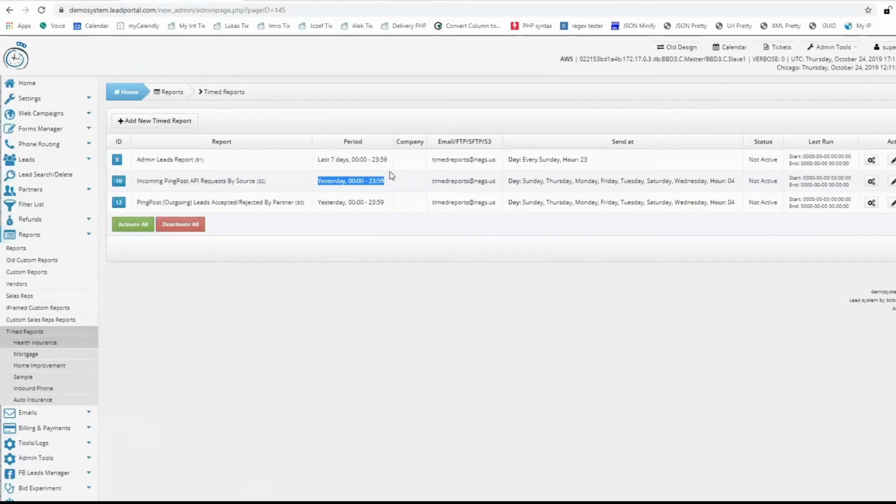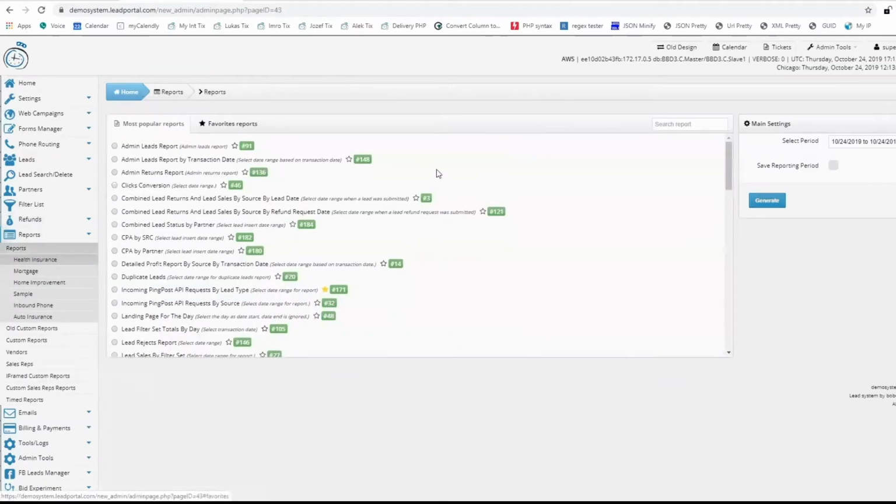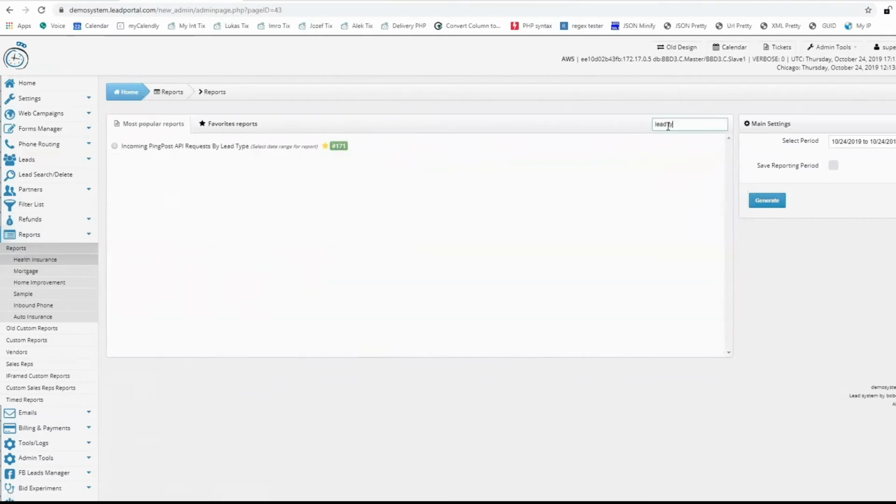I mentioned that there is now a global one as well. If you're a client that has a lot of different lead types in your system, we of course can understand that running the same report 20 different times is probably not an optimized setup. So now we have a new global report that can be set up. I'm just going to run it real quick to show you what it looks like. If you search for lead type, you can see incoming ping post API request by lead type. Now if I run this, it's going to run it for every single vertical.